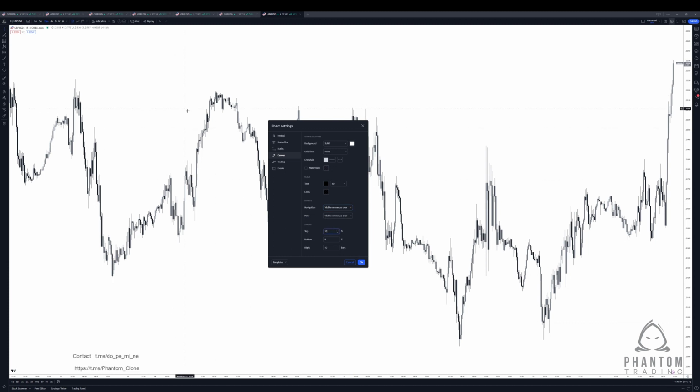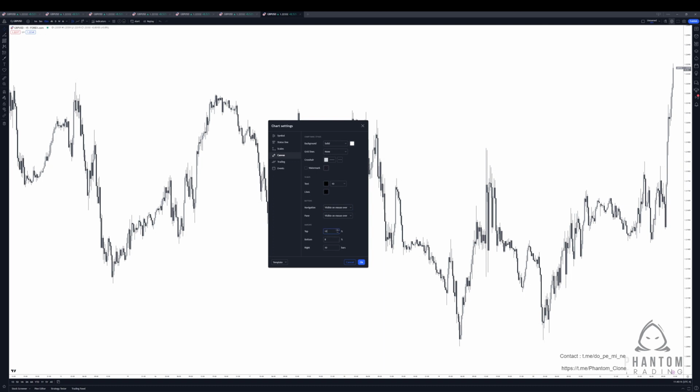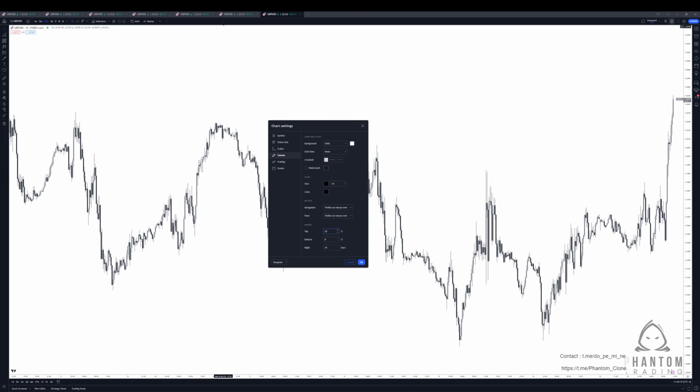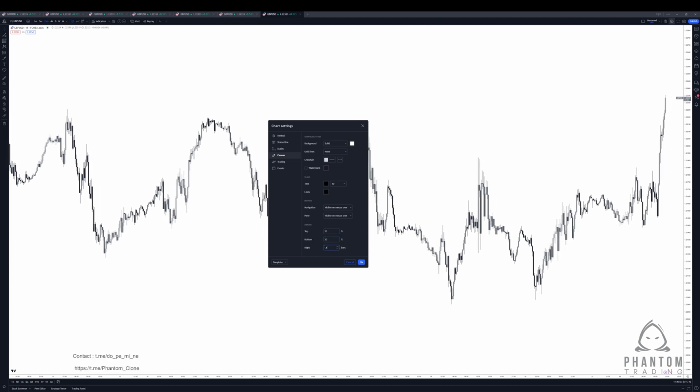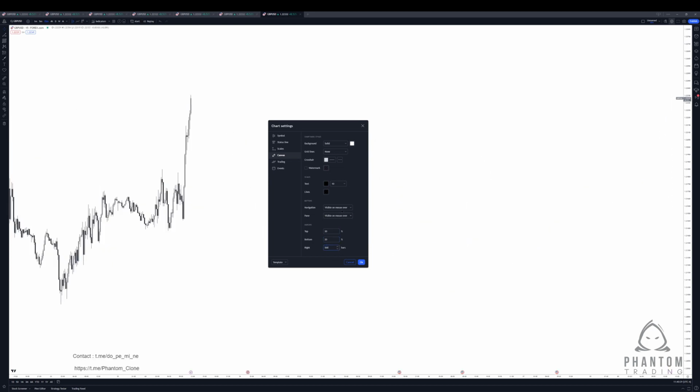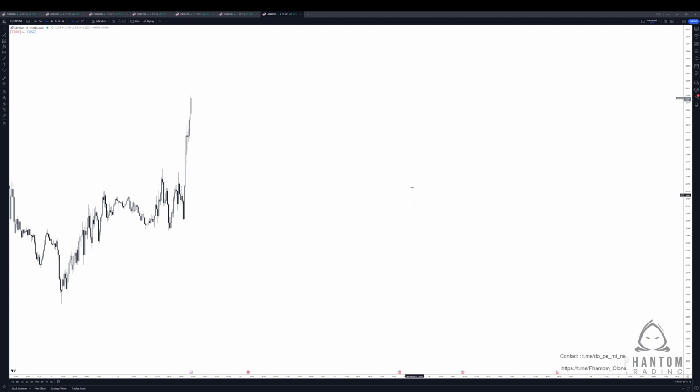This is where you can tweak the margins of the top, the bottom, and the right. So if I change the top to say 20, we'll see I have a lot more space above. If I do the bottom to 20, you'll see that I have a lot of space to the bottom, as well as the right. So if I do say 500, what we'll have is no matter what, I have 500 candles worth of space.